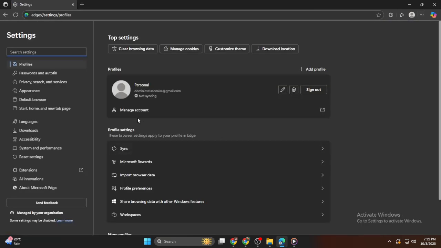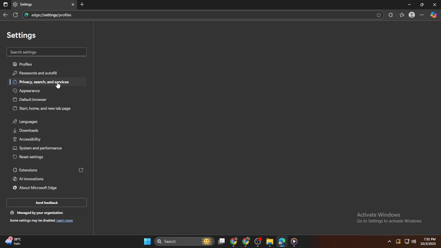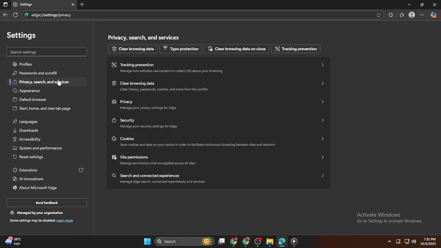Now that you're in the Settings menu, direct your focus to the left-hand sidebar. Here you'll find an option labeled Privacy, Search, and Services. Click on it and it will reveal more options within that scope. From there, you want to navigate to Site Permissions. This is essentially where we control who gets to do what with notifications on your browser.